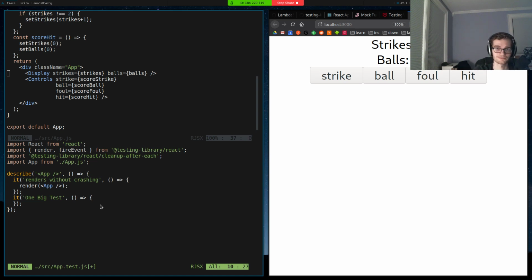Is that proper protocol? No, it isn't. We should probably break up our tests, but it requires a little bit of extra work, or perhaps some ingenuity as far as maybe not cleaning up after each. Maybe finding some other solution. Maybe we can have app take props to set the initial values of strikes and balls to make testing easier. I'm not going to worry about that right now. I'm just going to make one big test.